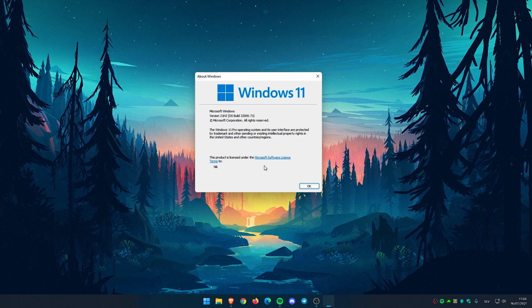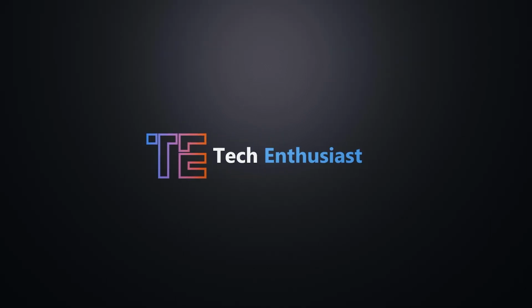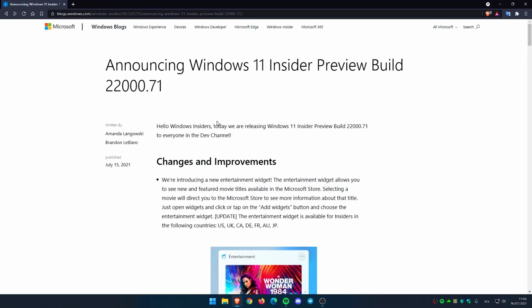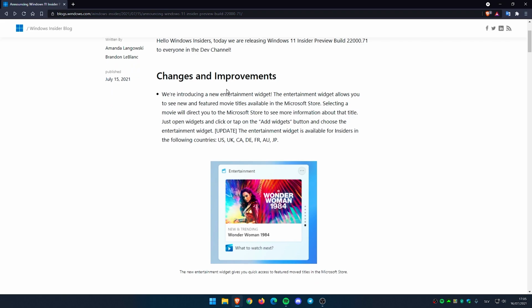Let's take a look. Microsoft recently pushed brand new build version 22071, and here are some major changes and improvements. They are introducing a new entertainment widget, which allows us to see new and featured movie titles available in the Microsoft Store. Selecting a movie will direct you to the Microsoft Store to see more information about the title. Just open widgets, click or tap on the add widgets button, and choose the entertainment widget.